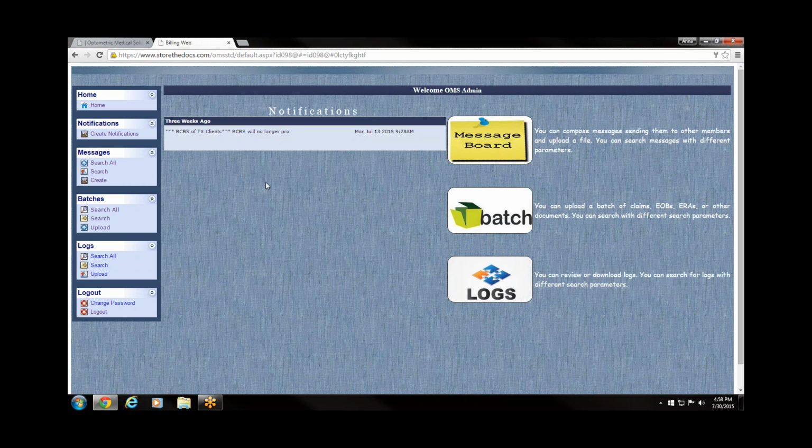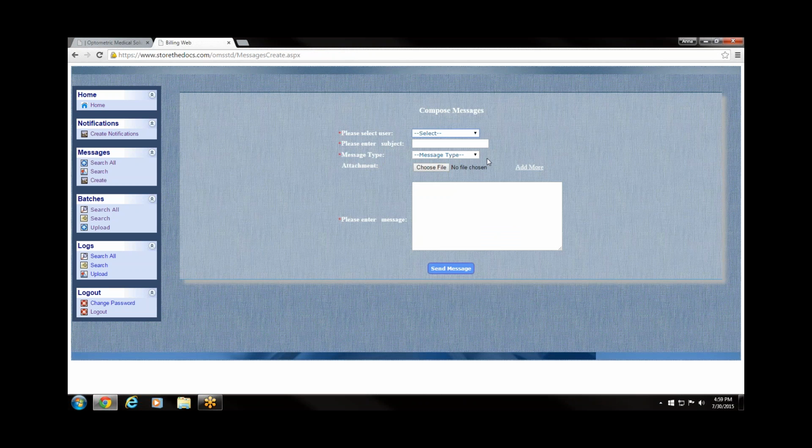From the Notification Center, you have your message section. You also have a batches section and a log section, which you do not have to utilize. Under the message section, you have a search all option, a search option, and a create option. If you would like to contact OMS in regards to a claim question, you can click on create.